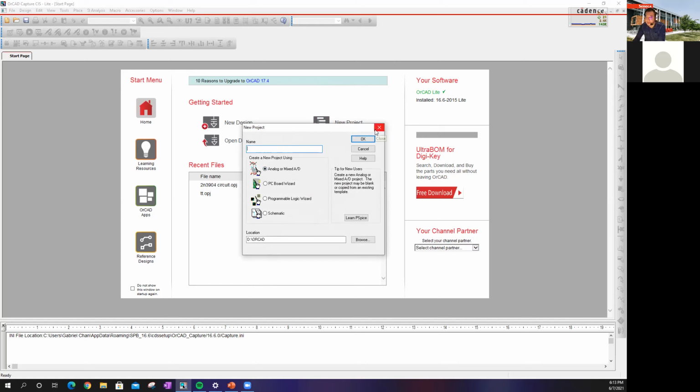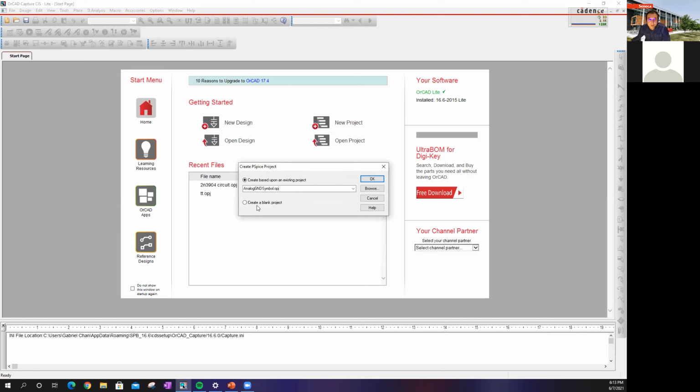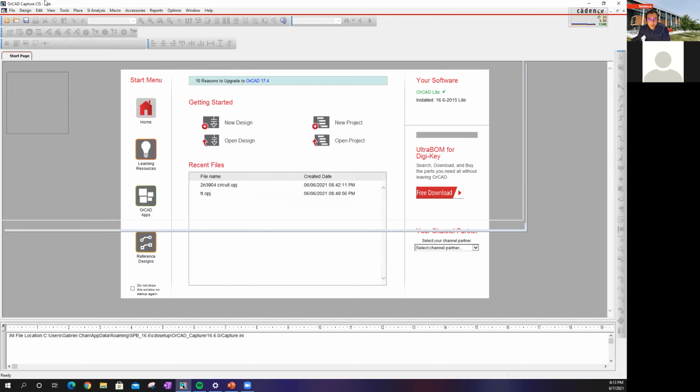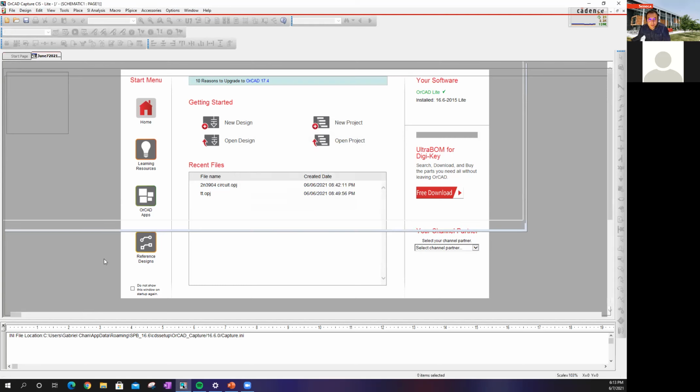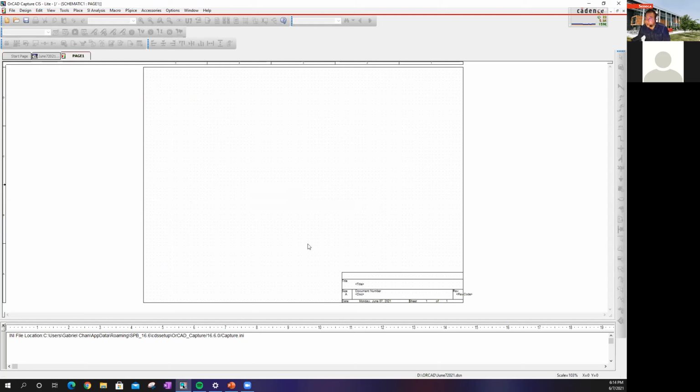Now let's name it, maybe circuit 1. I'll give it a simple name. Actually, I'll just name it today's date, June 7th, 2021. And then I usually just create a blank project. I don't like the existing project. It's better. Okay, cool. And then when you do the start page, you'll see this. So you can still see my screen, right? I hope.